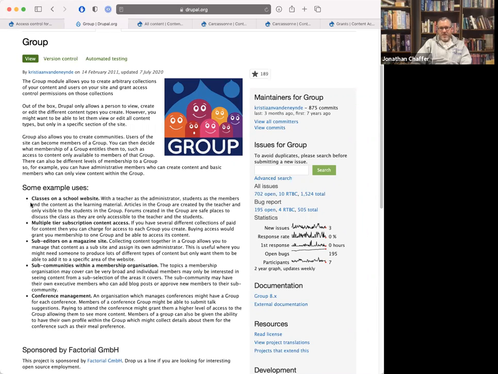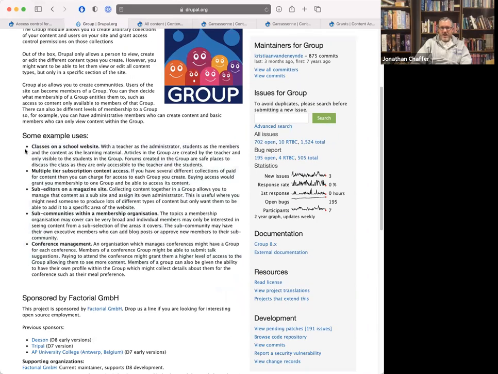They give some example uses, which I think are very accurate. With Workbench moderation, you'd probably set up the sections once and then run with it. Group is going to be more flexible in terms of the groups maybe appearing and disappearing as you go. So they give the example of classes on a school website, for example.